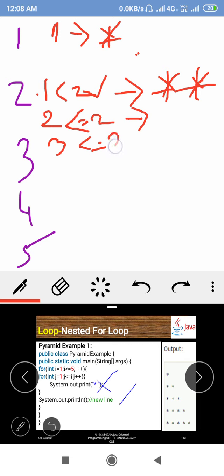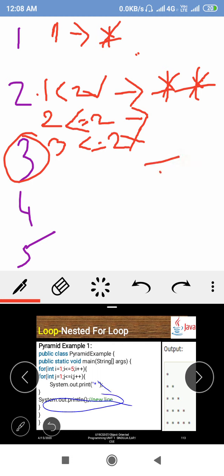So 3 is not less than 2, so my condition fails. The body of the loop, the System.out.print, will fail, so I will come to this System.out.println new line. So my control comes here. Next I will be incrementing my i value.